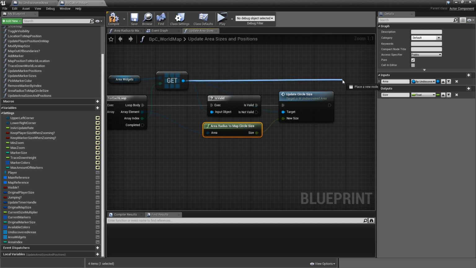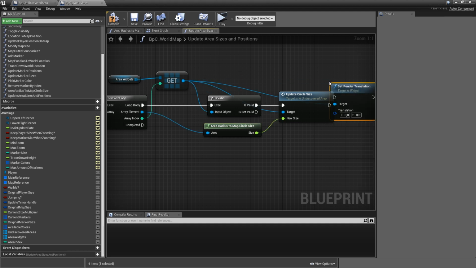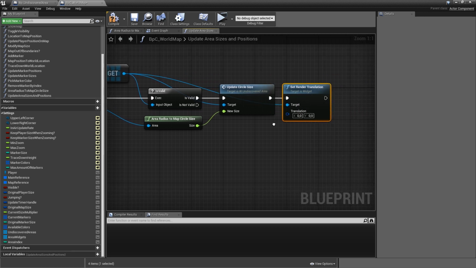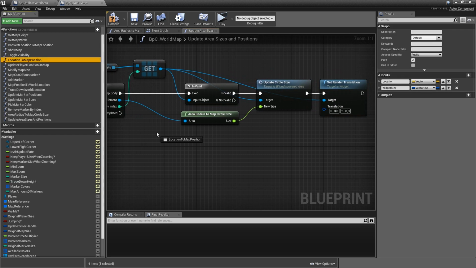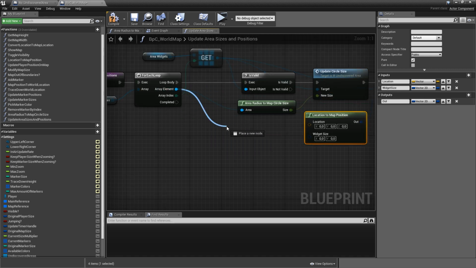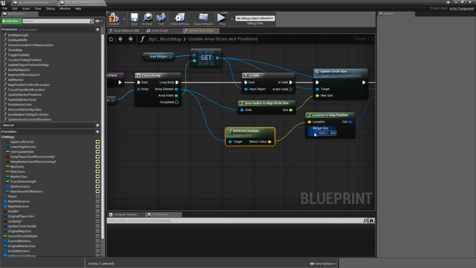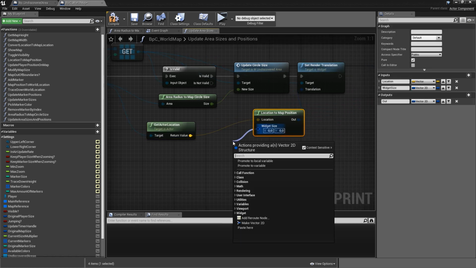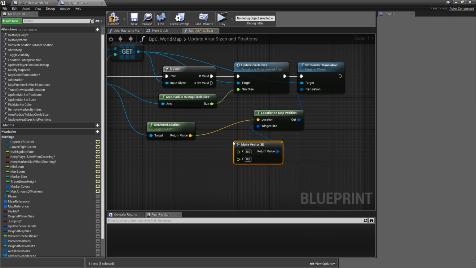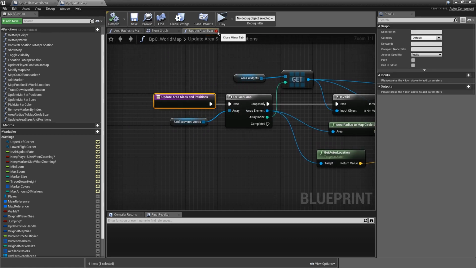And off of your array element here, we will also set render translation to update the position. And here we also have to call location to map position function and plug that in. Location being the actor location of our array element. And the widget size will still be a vector2d, so make vector2d, with the circle size feeding into X and Y. Compile and save.